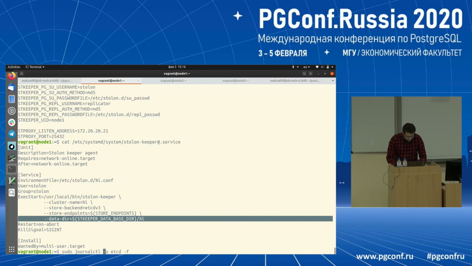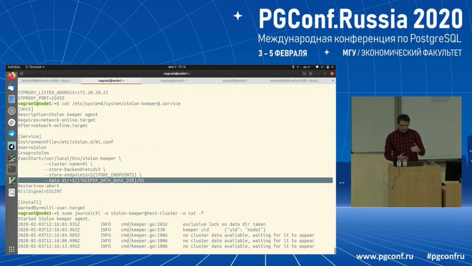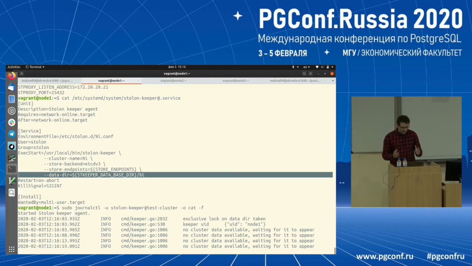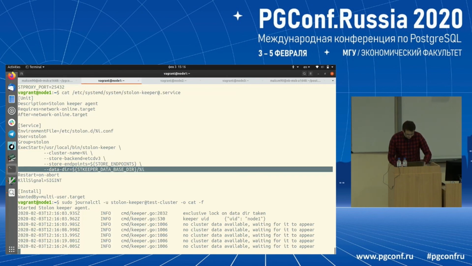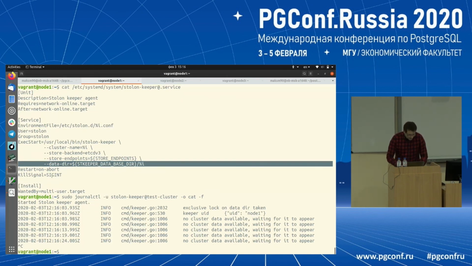Let's take a look at the logs now. You can see that it started, it was launched, then it found its data directory, and now it's waiting for the cluster configuration. We should say here that each component, Stolon Keeper, Sentinel, and Proxy, can be started independently, so they are not going to break anything.